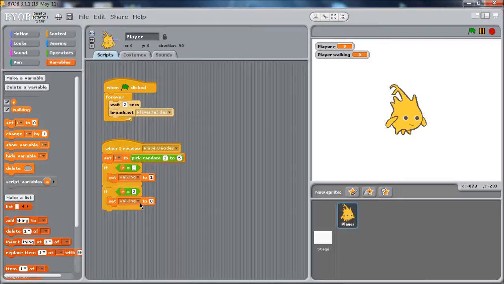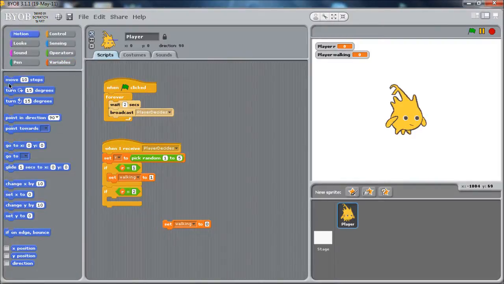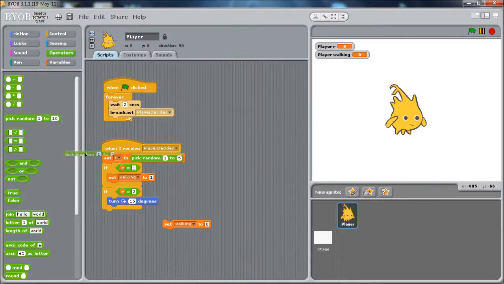Actually, what I want to do is turn this off most of the time. We don't want to be walking most of the time. So I'm going to put a different action there. We're going to turn a direction. So 20% of the time we'll start walking, and 20% of the time we'll turn a random direction. Instead of turning 15 degrees or a fixed number, we'll pick a random number here too.